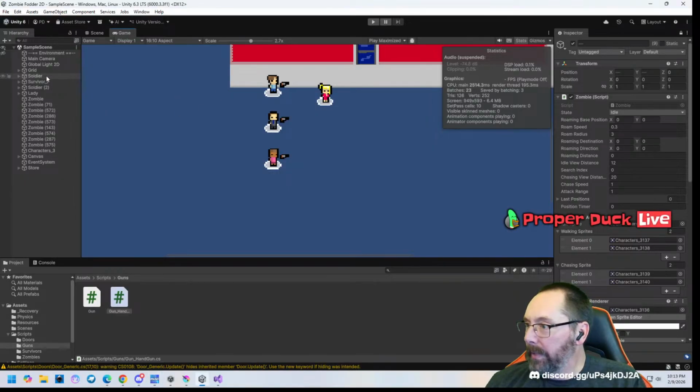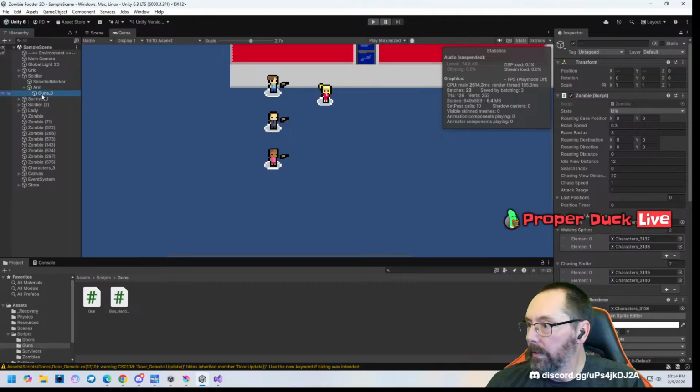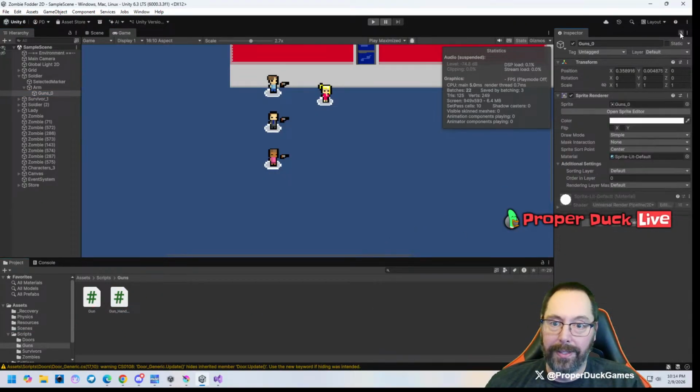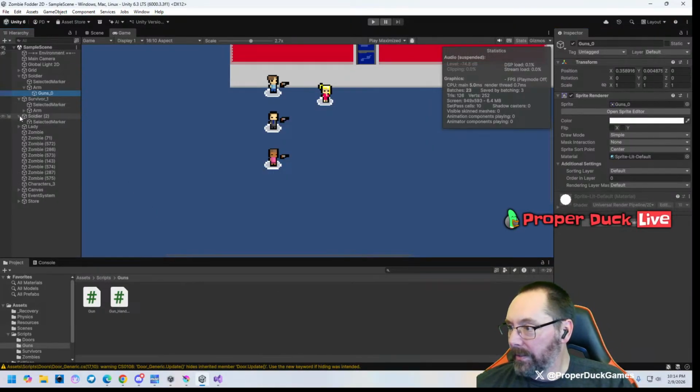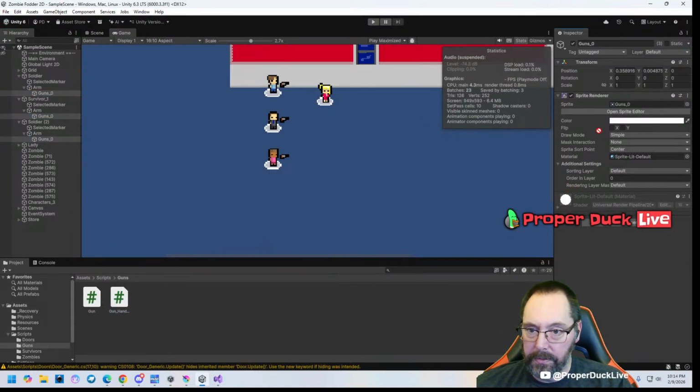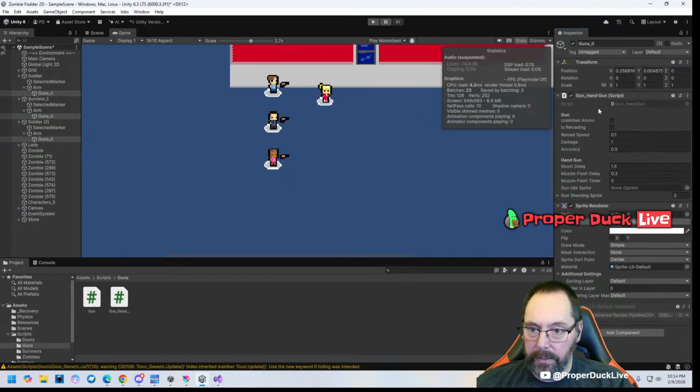That kind of means that I need to select each individual gun and assign the handgun component to a... I lock those. So let's unlock that. So let's bring these out and then select those. These are all handguns. So it'll drop this right there at the top.